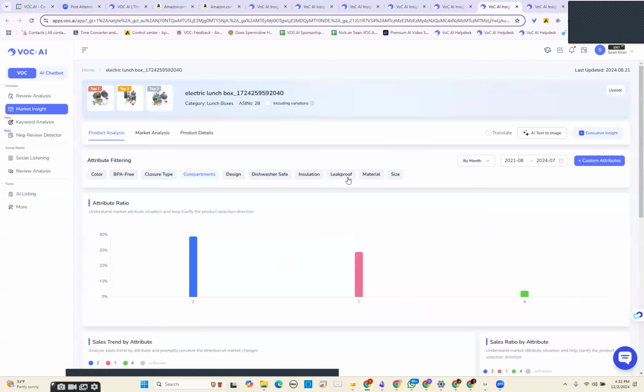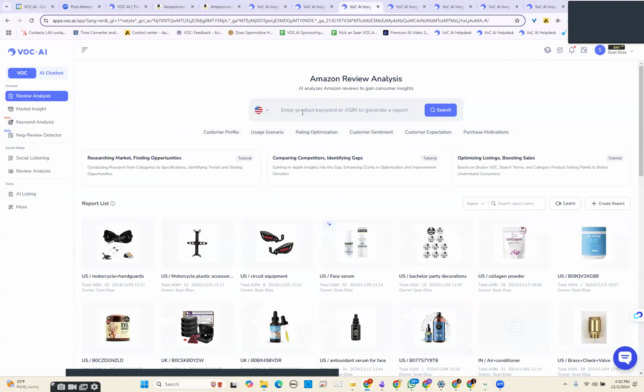Excellent. So I'll leave it there for the market insights, and now we'll jump over to the review analysis, which is originally what this was based on. Originally, about 4 years ago, this started off as a review analysis software and has just gotten deeper and deeper ever since.